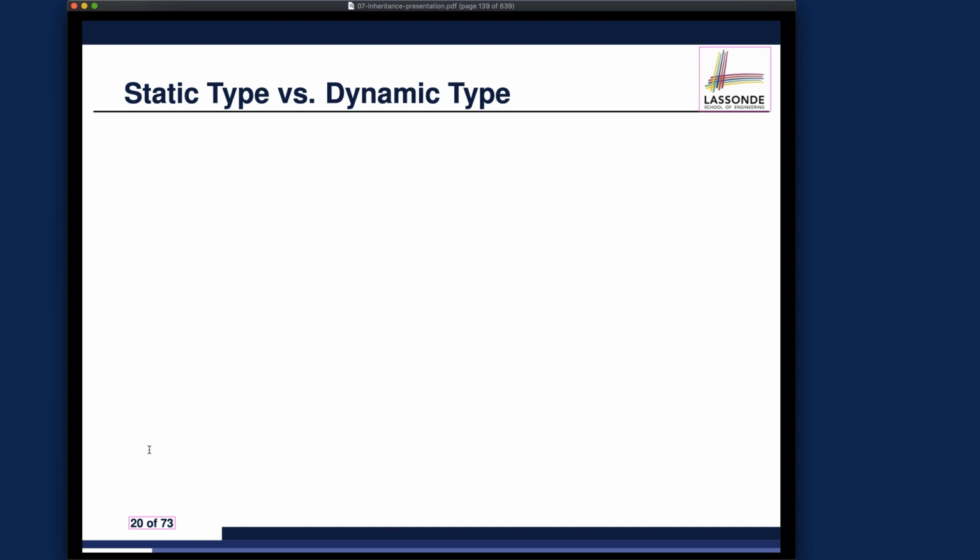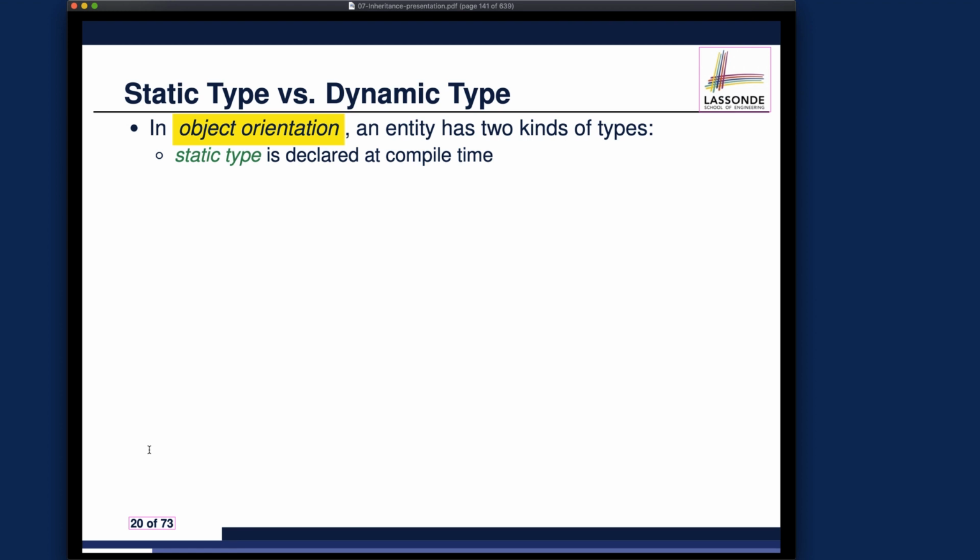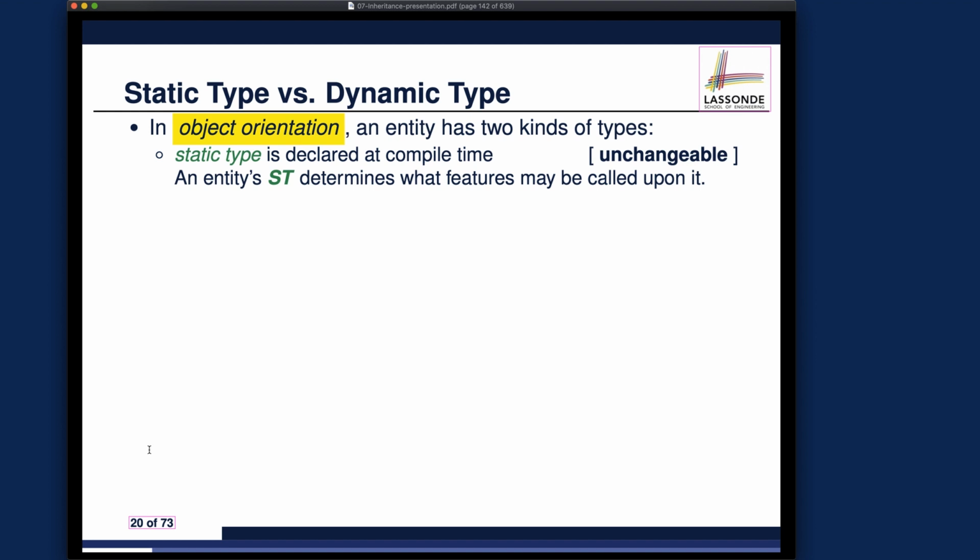So we want to distinguish between static type versus dynamic type. Let's see their definitions. It's actually very straightforward, but we have to stick to the principle because things might easily get lost if you talk about deeper aspects of inheritance. So in object orientation, which is what we're doing for design, an entity or variable has 2 kinds of types. Static type, or to be more precise, reference type, just to make things simple. A static type is declared at compile time, which means whatever you declare the variable type to be, it's going to be unchangeable. It always stays the same.